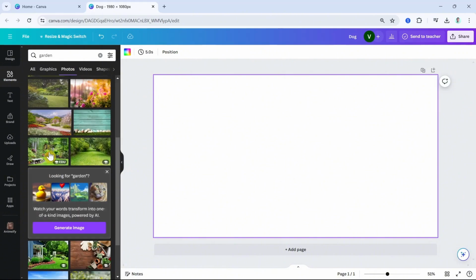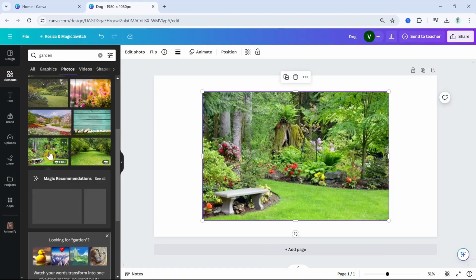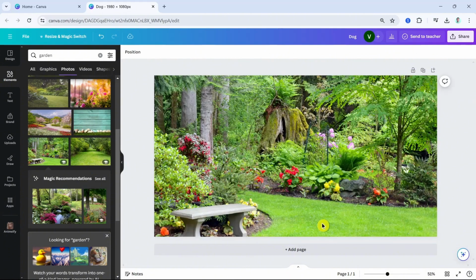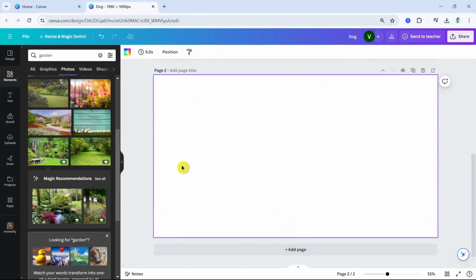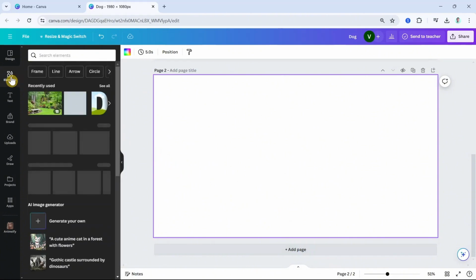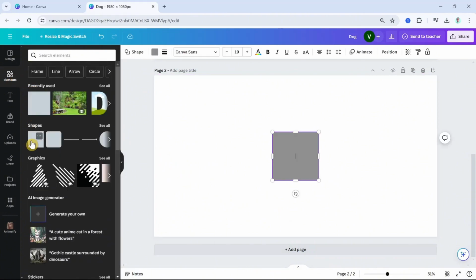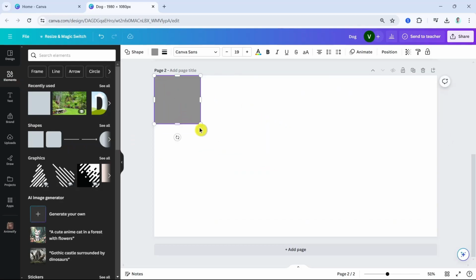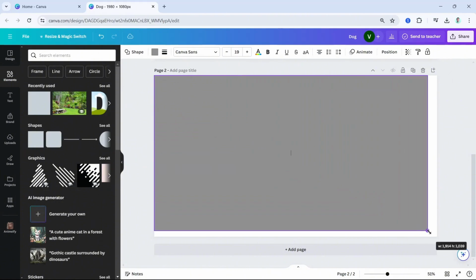For example, you just need to select here and then click on the three dots right there at the top. Select set image as background. Now add page right here. And then we can now create a square object. Select on the shape and adjust this one. Drag the corner.